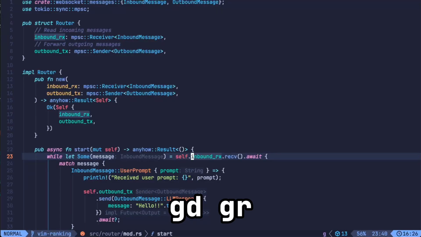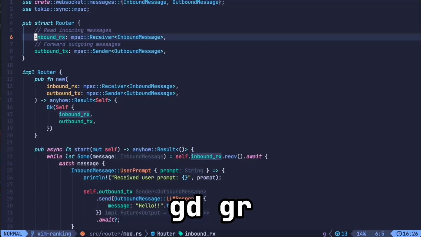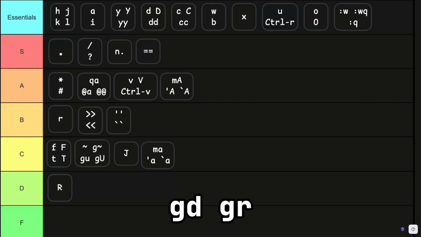GD and GR go to definition, go to reference. By default, these commands are limited to just a single file, which is pretty bad, but most environments will have an LSP powered version, which can go into different files. I'm ranking that souped up version, which is S tier.